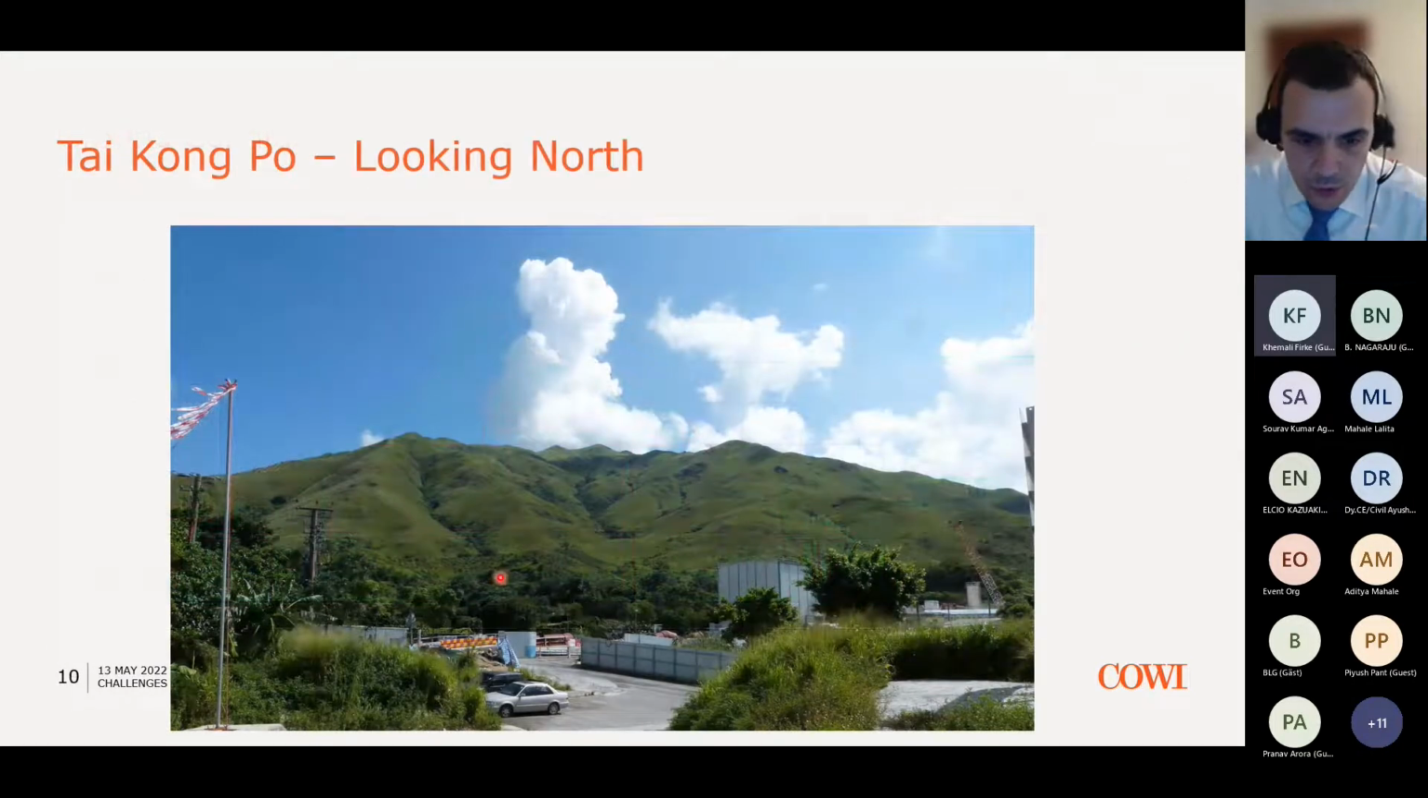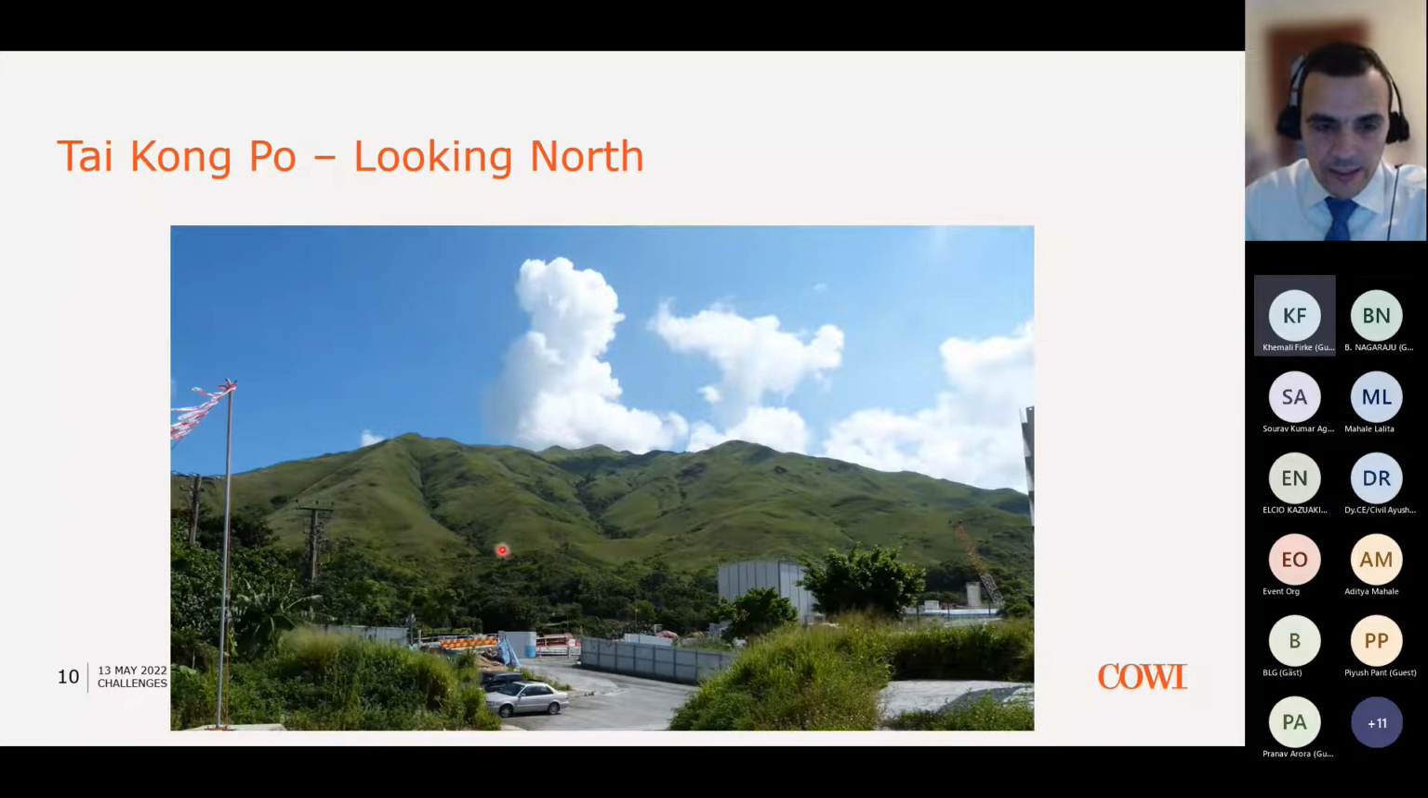This photo now shows the site in the south, in the Tai Kom Po shaft, the 40-meter deep shaft, looking north. And this is the 350-meter hill that we had to tunnel through. The other thing to note here is that there aren't any roads, so there's no easy access to get drilling rigs in order to drill boreholes and extract ground information for this area. For that reason, the ground information we had, the borehole logs, were very limited.